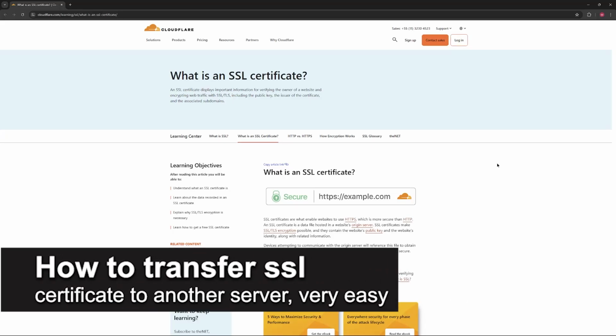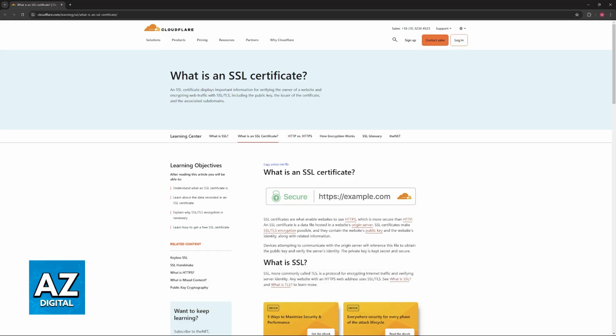In this video, I'm gonna teach you how to transfer SSL certificate to another server. It's a very easy process, so make sure to follow along. In this video, I'm gonna go over the main steps where you will be able to transfer an SSL certificate. So for the first step, it is going to be exporting the certificate.